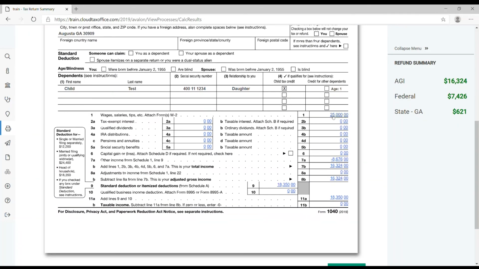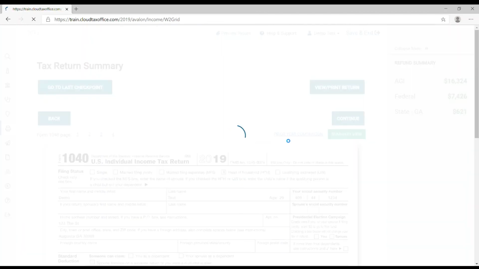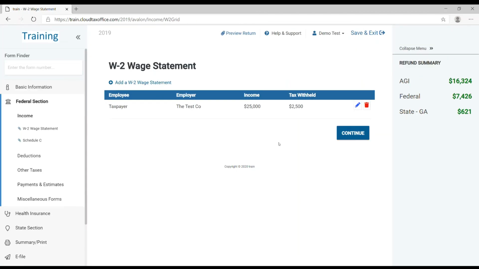Line 1 is where W2 income is reported. As you can see, these lines are highlighted. So if I were to click on a highlighted line, so we'll stick with the W2, I'll click that. It takes me right back to where we were earlier with the W2 wage statement.